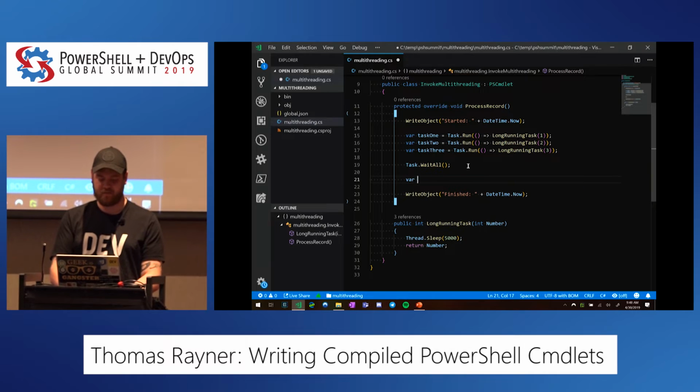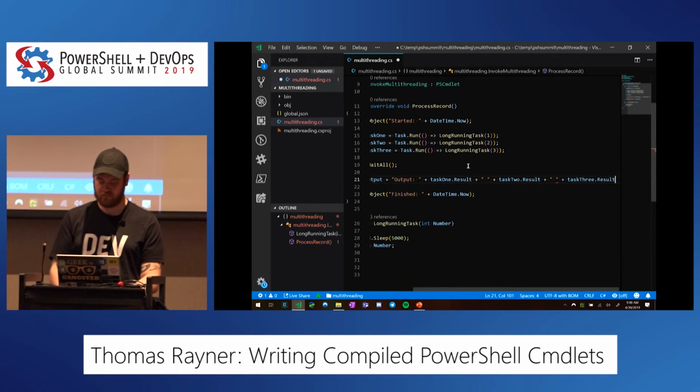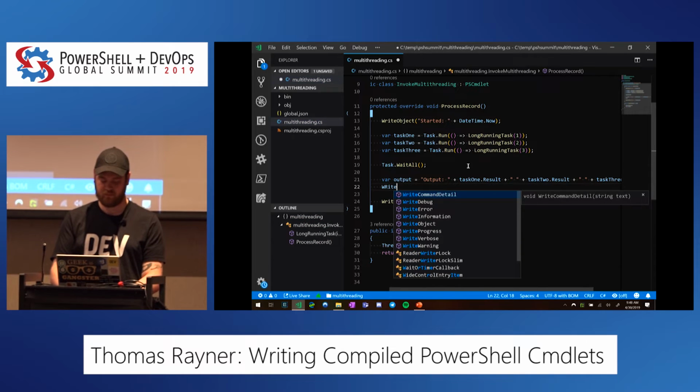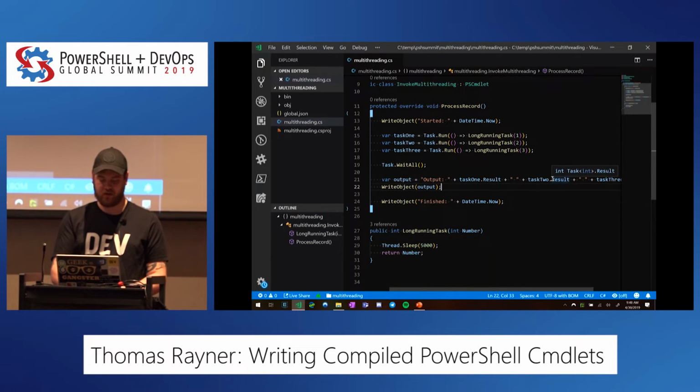I'm going to go var output equals output plus task1.Result, whatever came out of that, plus a space, and plus task2.Result, plus a space. So that result is the return from that function? Yes, I was just about to cover that. I'm so good at typing and talking at the same time. So what I've done here, and it scrolls off screen, but I think you get the idea.